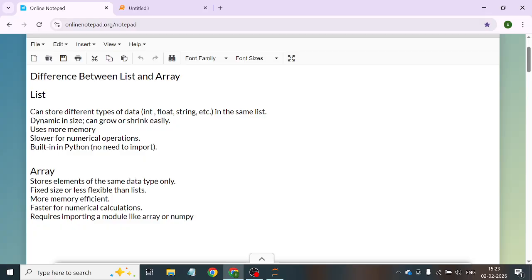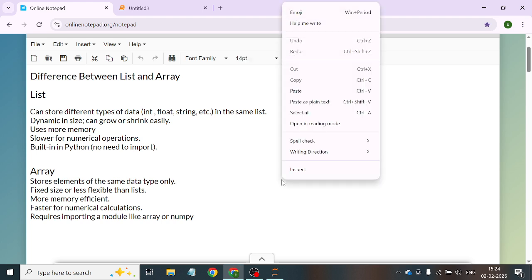Hi guys, in today's video we are going to discuss the difference between list and array. Before directly jumping to the answer, I just wanted to tell you that list is a built-in data type whereas array is not a built-in data type in Python. Basically, when we want to use an array we need to import numpy. So let's get started.